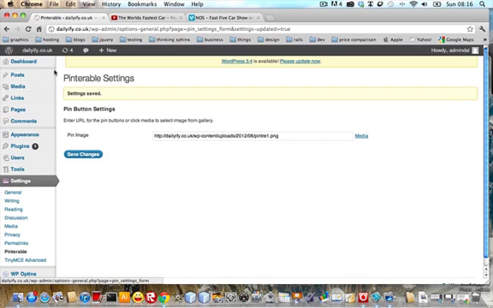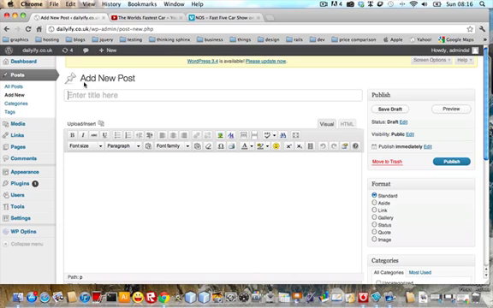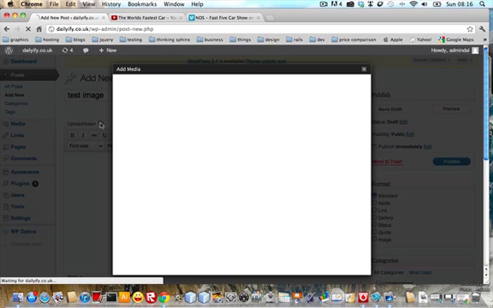Now what I'm going to do is I'm going to give you a demo of exactly how it works. So we'll go and create a few new posts. So let's first of all start with an image. This is very simple and straightforward. We'll just type in test image, and then you click on Upload Insert.